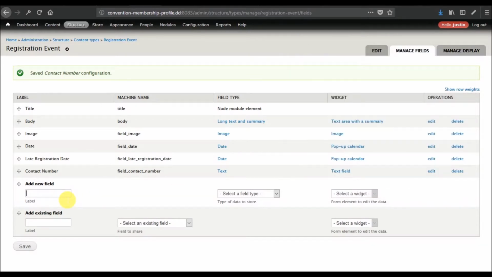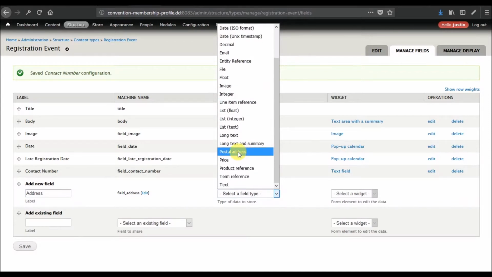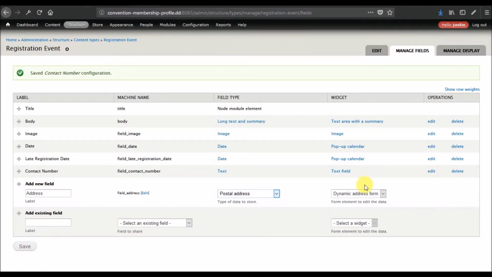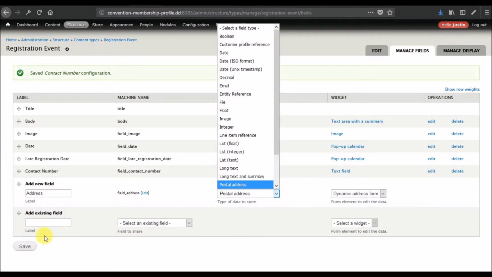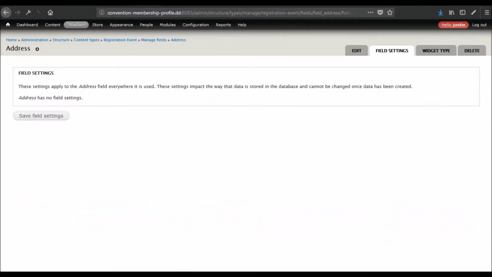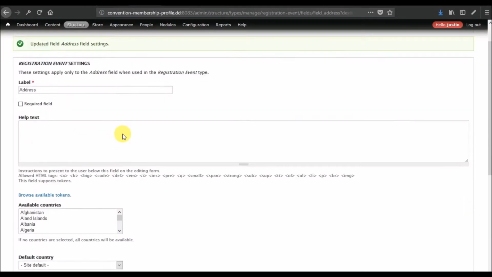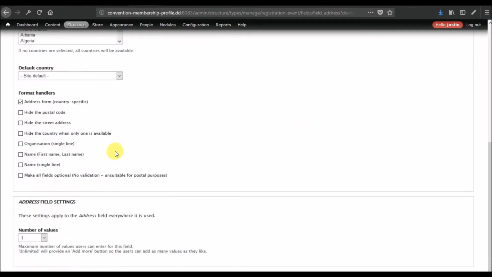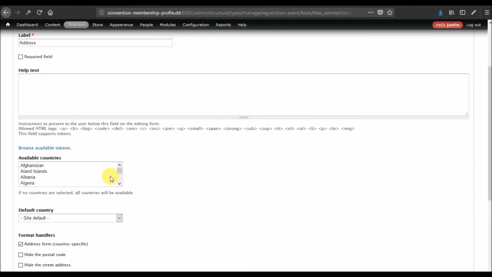Address, so I'm going to say address, and this is going to be of type postal address, and we really only get a dynamic address form. So when we configure this field, nothing to do here, but you do have some options here which does affect the experience. So obviously this will be use case specific, available countries. Okay, so this is going to drive what countries are even available to select.